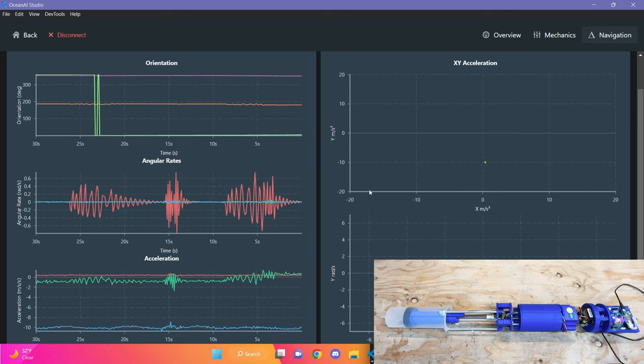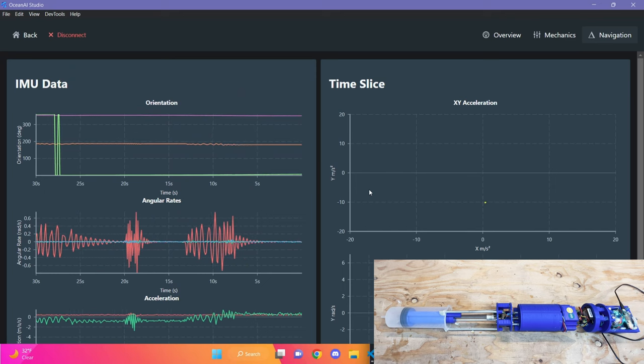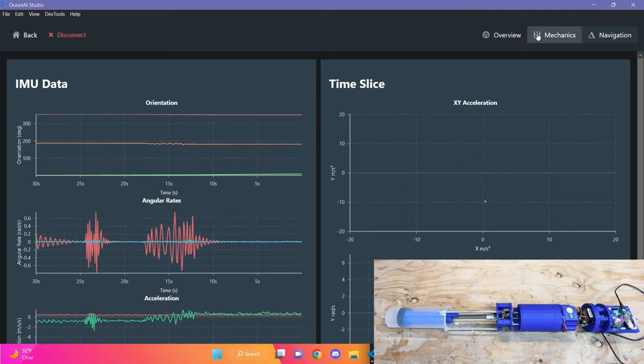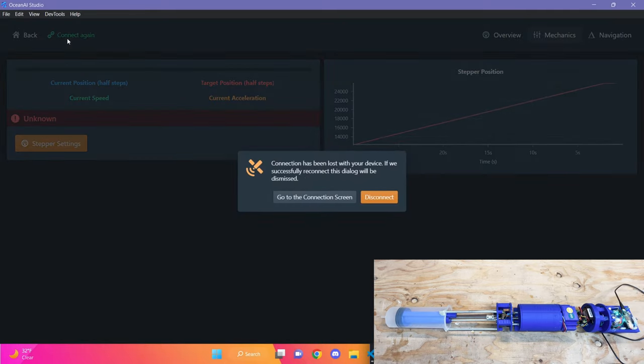So super simple. I definitely want to add some more to this whole graphical user interface, but this is just a very simple overview. We can just go ahead and pause this stepper again and disconnect.